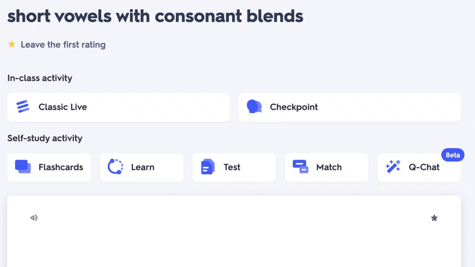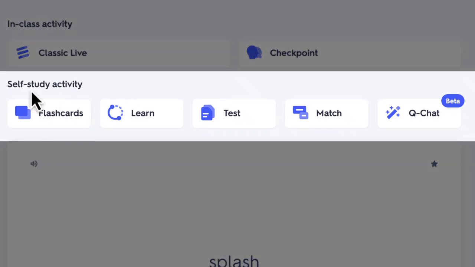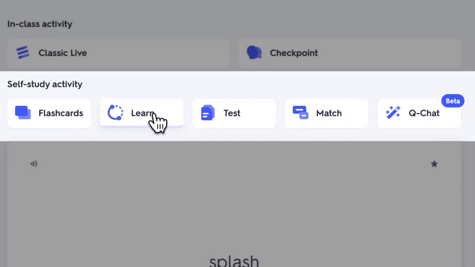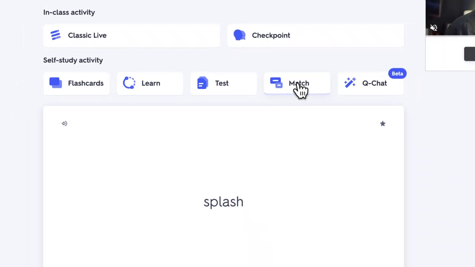Once you create your own flashcards, it gives some options. You can do some self-study activities. These are great for students for independent work. So they can use flashcards, they can test themselves, they can play a matching game, they can also do some quizzes as well as a learn option too. I know my students love the matching one. They like to try to outmatch everyone else and try to get the fastest time, which is amazing.